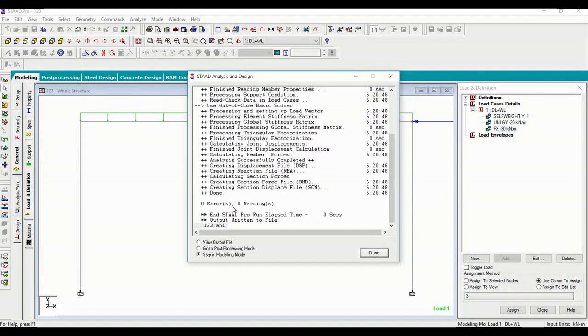there is no error at all. You should observe this. If we have any error, it will be shown here and it will not allow us to go to post processing mode. Now it's zero error, no problem in our analysis. So change the option to go to post processing mode.